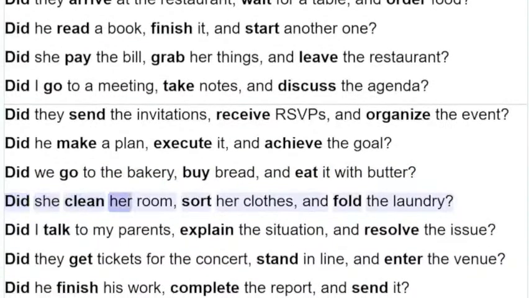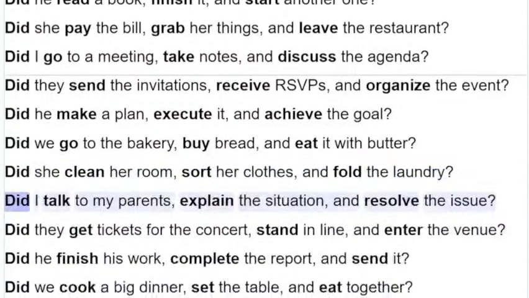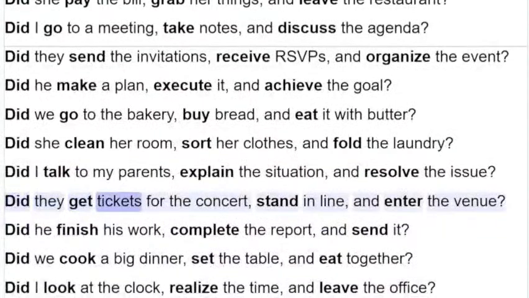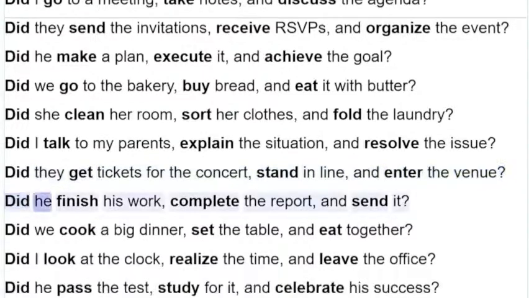Did she clean her room, sort her clothes, and fold the laundry? Did I talk to my parents, explain the situation, and resolve the issue? Did they get tickets for the concert, stand in line, and enter the venue? Did he finish his work, complete the report, and send it?